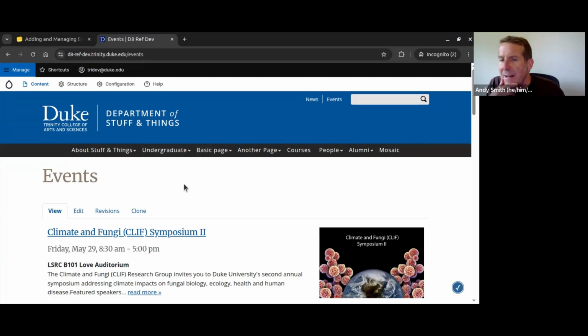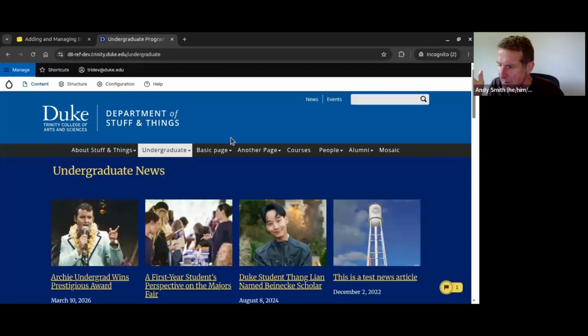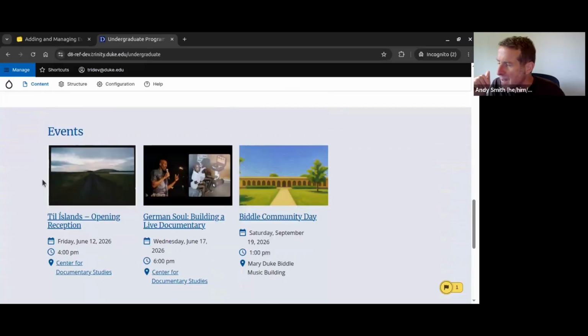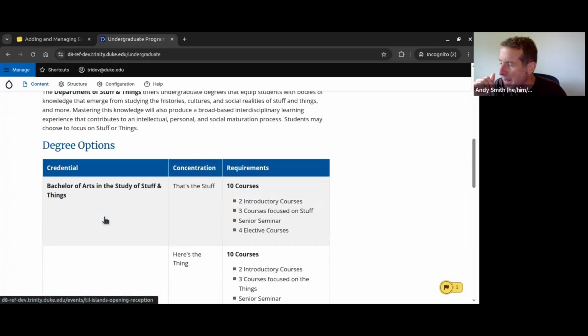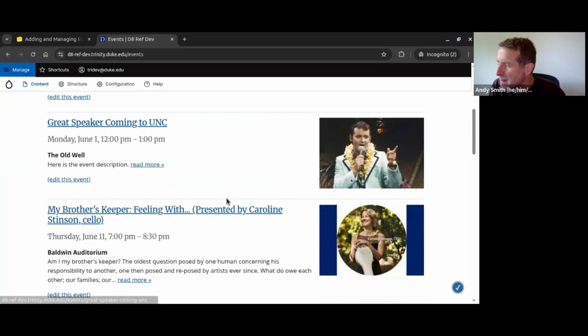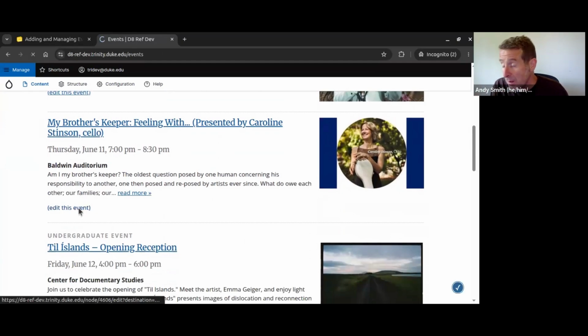All right, let's look at how we want to categorize an event. As I mentioned earlier, on the undergraduate landing page for this Stuff and Things site, I've added this little event section down here where events are shown that are categorized as an undergraduate event. So let's say I want to add this event about My Brother's Keeper as an undergraduate event. To do so, we would edit this imported event.